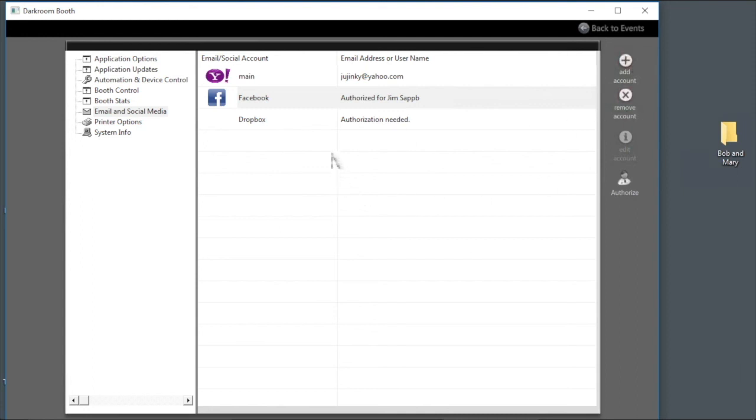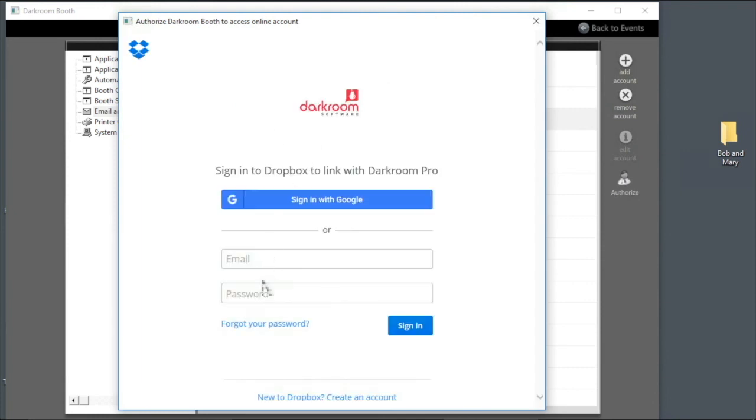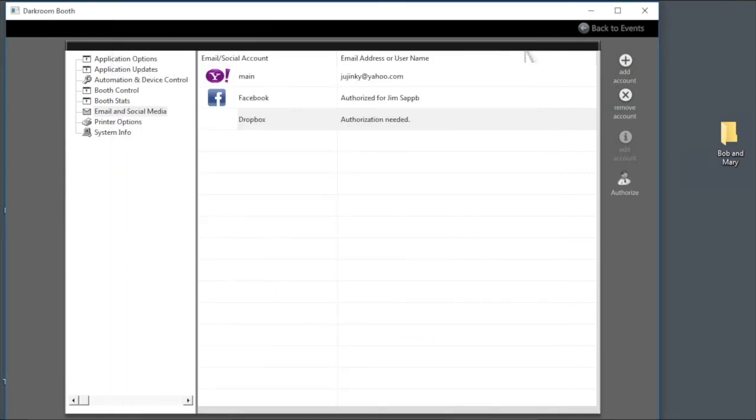Same thing for Dropbox. Add account, choose Dropbox. This one I haven't authorized. I don't have a linked account. But you would log into your Dropbox account, answer a couple questions, and then it will authorize you. And that's all there is to setting up for your social media. So just authenticate your Facebook, set up your email, and everything's good to go.